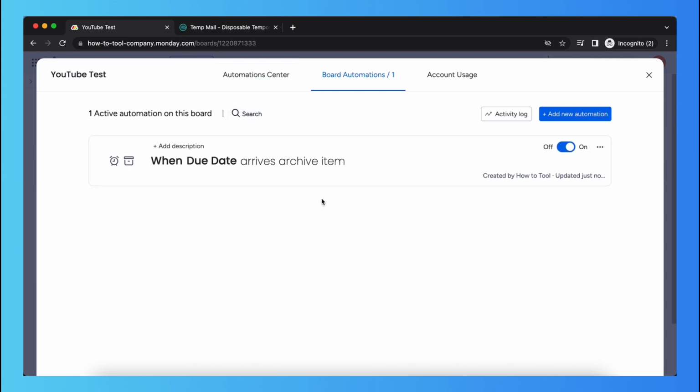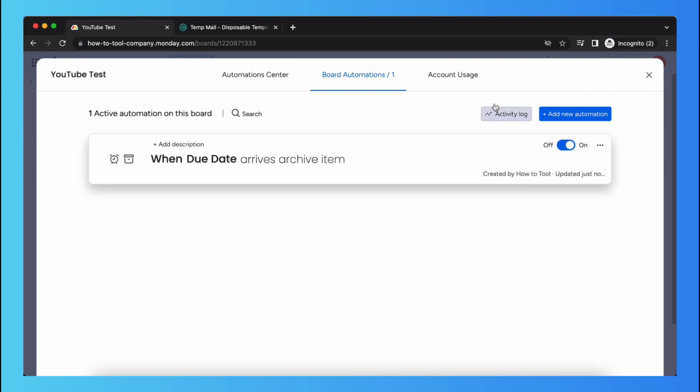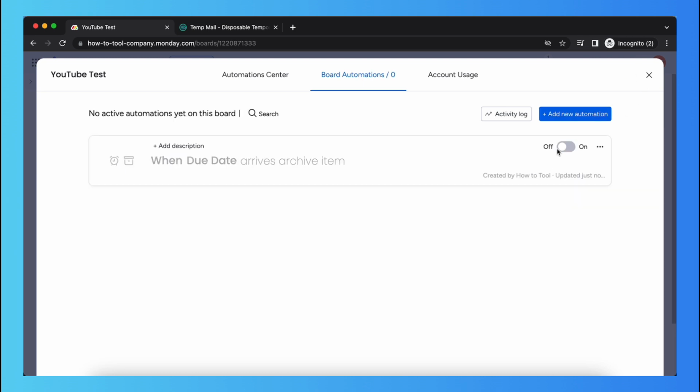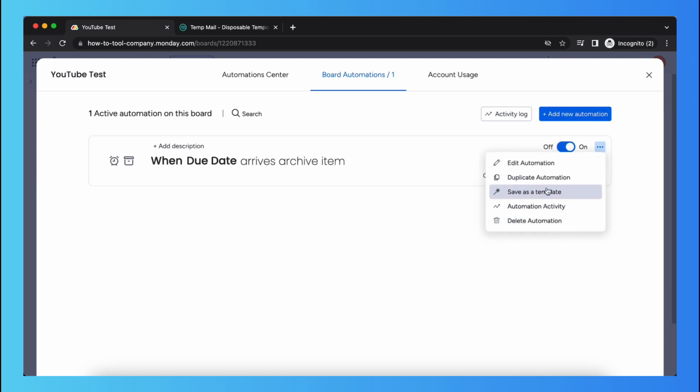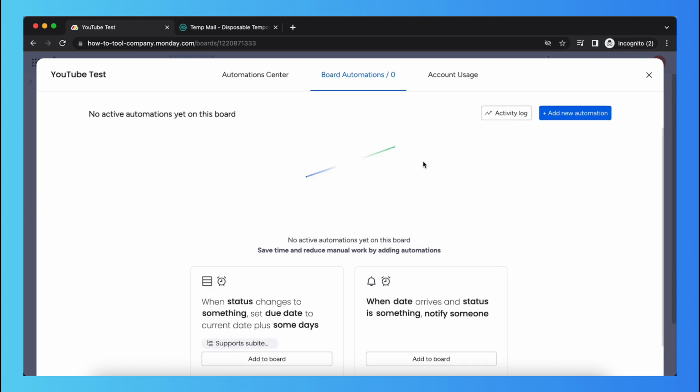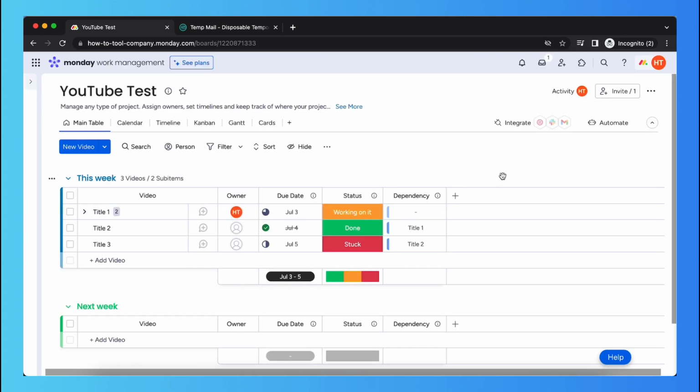So you can play around with this. That does not make sense, of course. You can turn it easily off again, and you can easily delete it. Delete permanently. Actually, these automations do not make any sense, but you can play around with it.